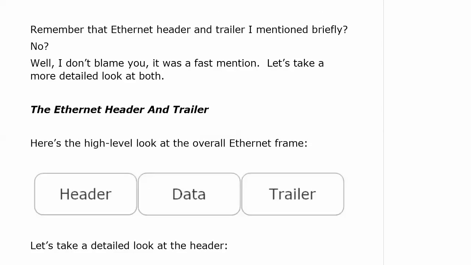First, though, we need to go back and take care of a little business, because you remember that header and trailer I mentioned real briefly with Ethernet earlier? And you probably don't. Well, it was a fast mention, so I've got it here for you again. And I know I mentioned that even though Ethernet and Gig Ethernet and Fast Ethernet all have the same format for the frame, header, data, trailer, there was a little bit of detail we needed to go into. And we're going to do that on the very next video. I'll see you there.